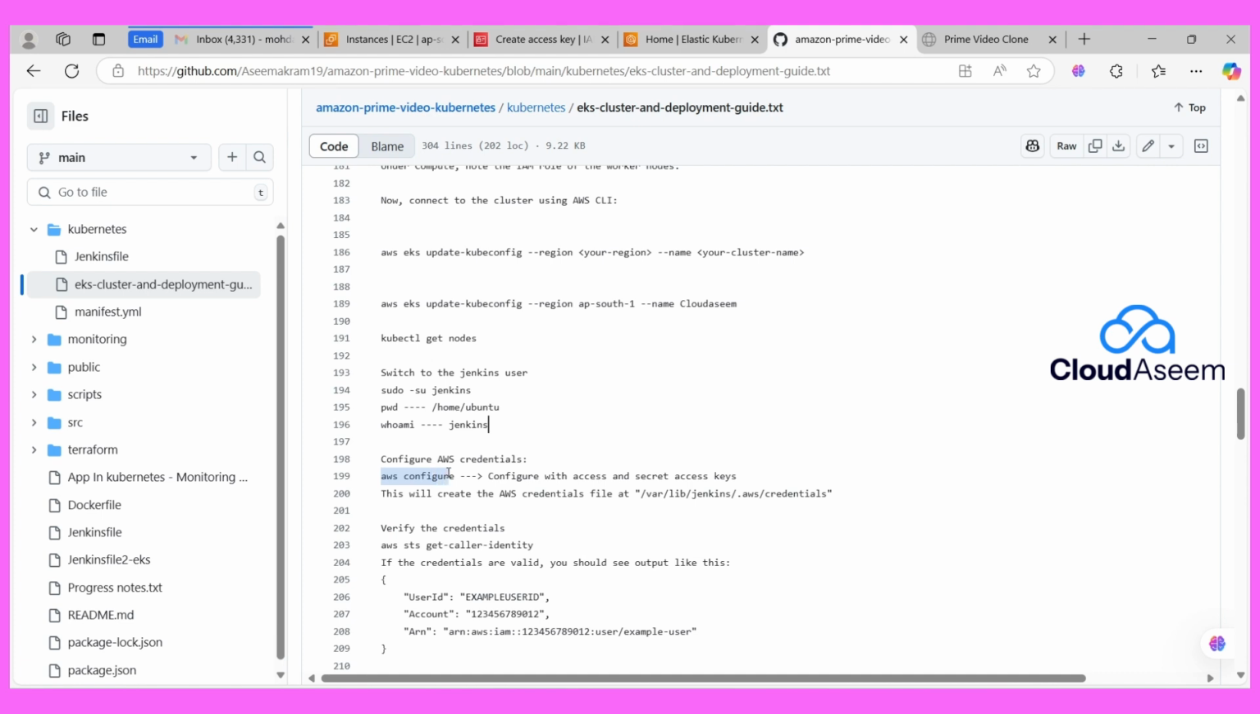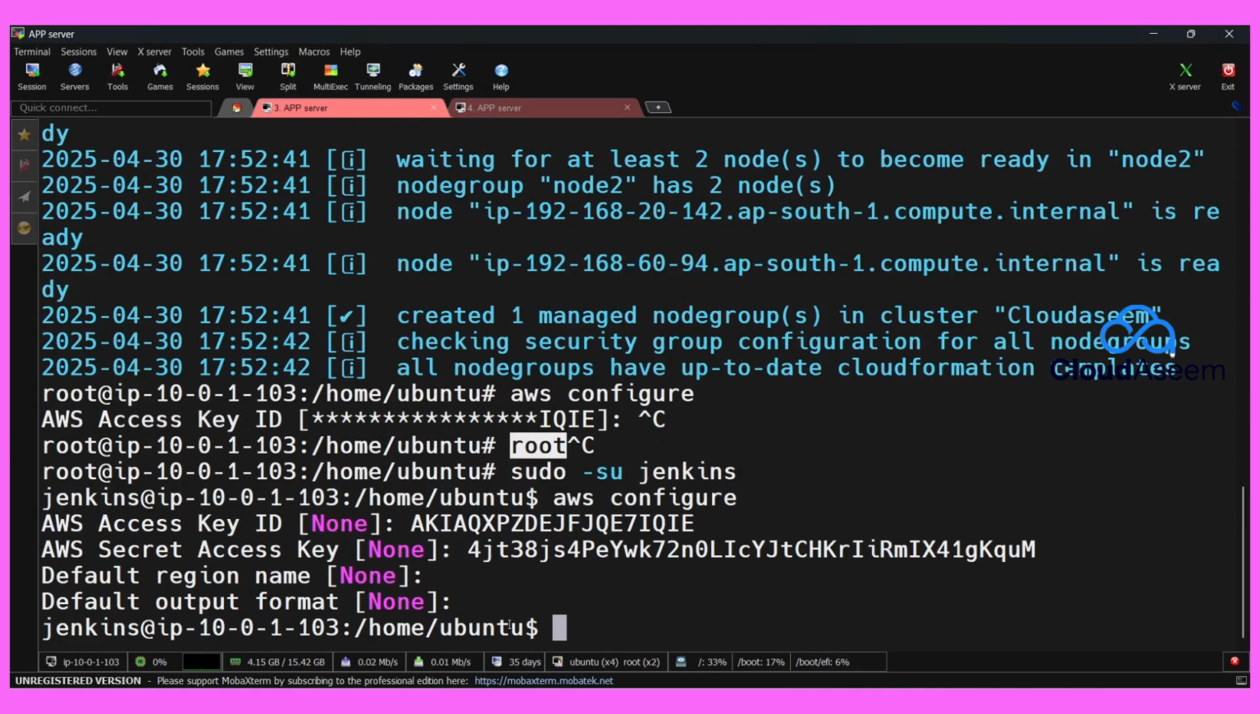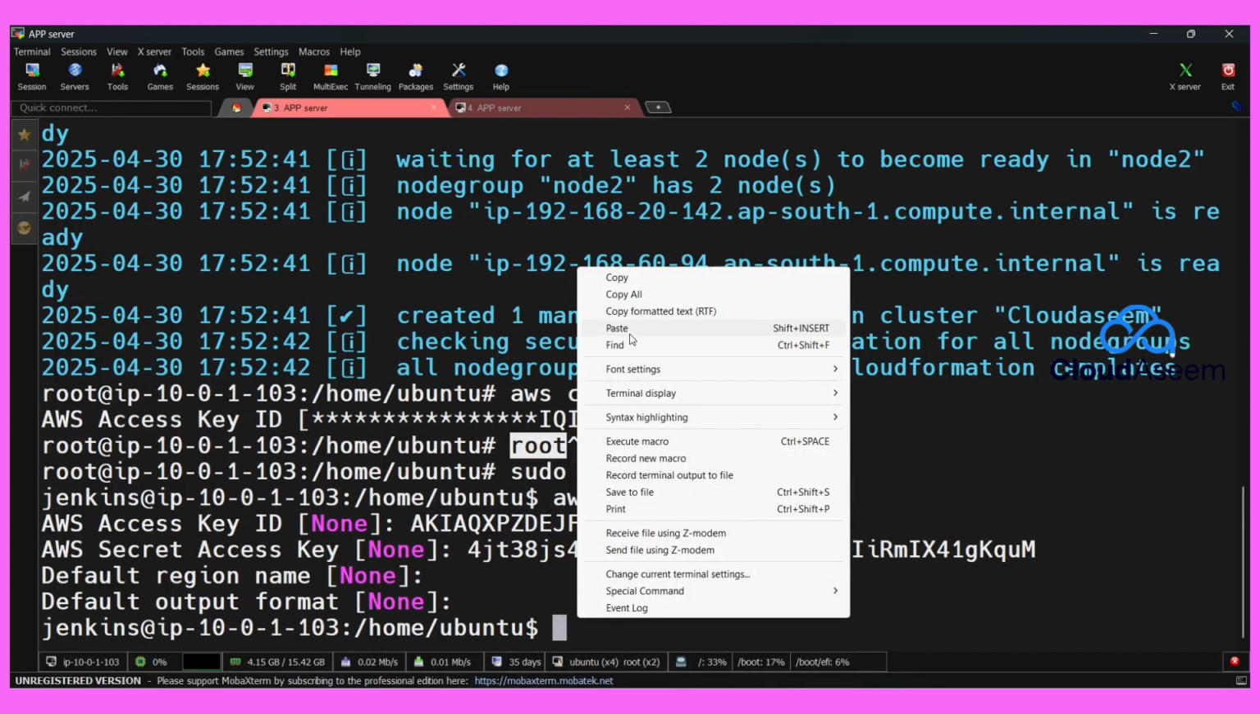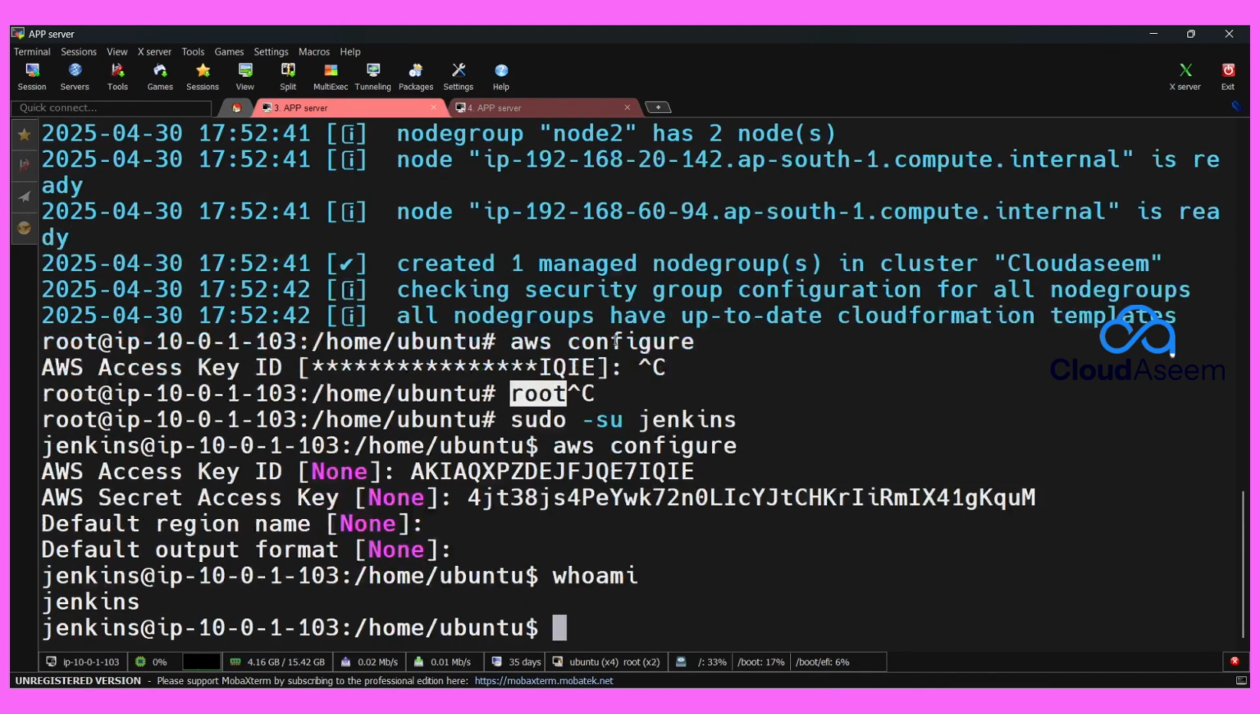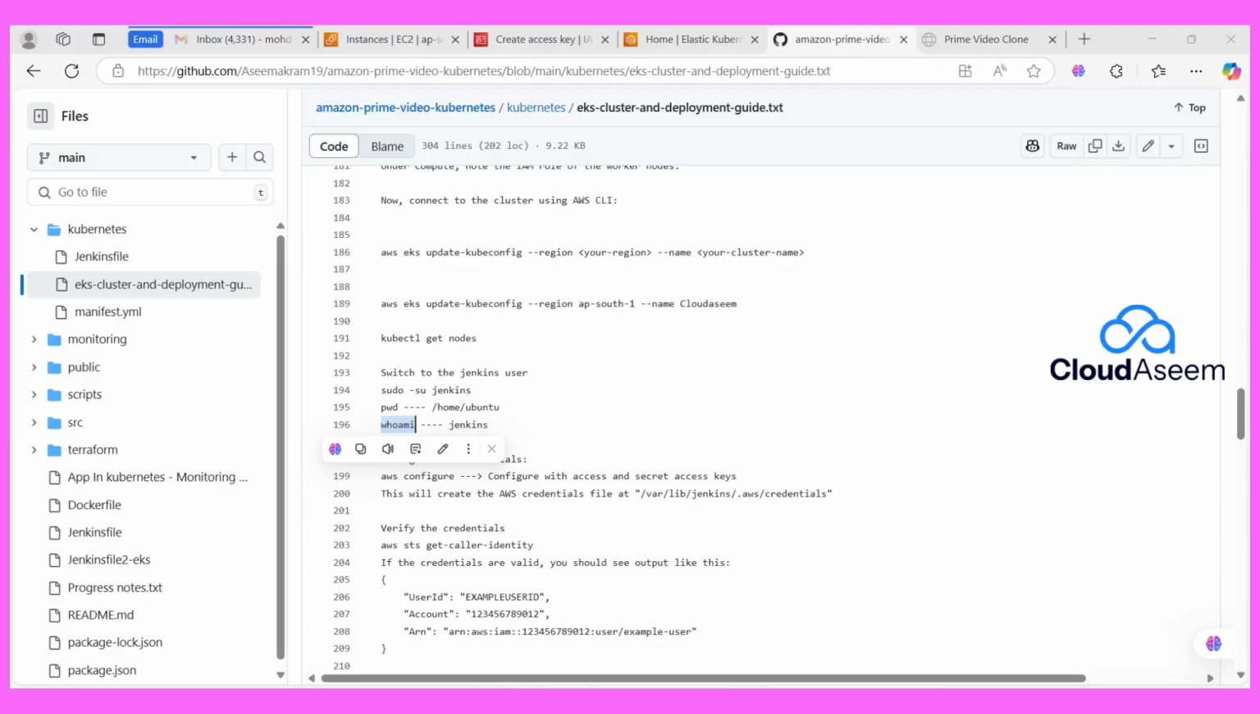So it will print, as I mentioned, who am I, right? Simply, if you want to check which user you are, I know that the user is Jenkins, but if you want to cross-check one more time, it will print whichever user you are, and that will be printed as Jenkins. Okay. So that is done.